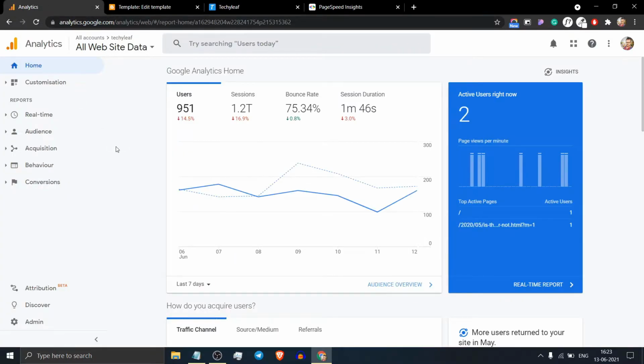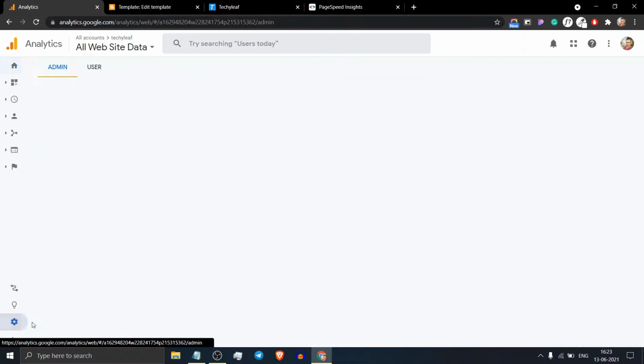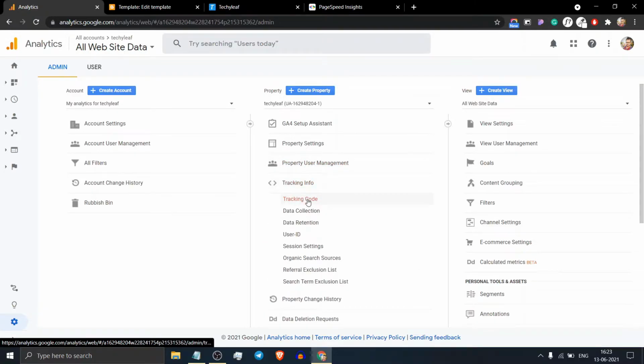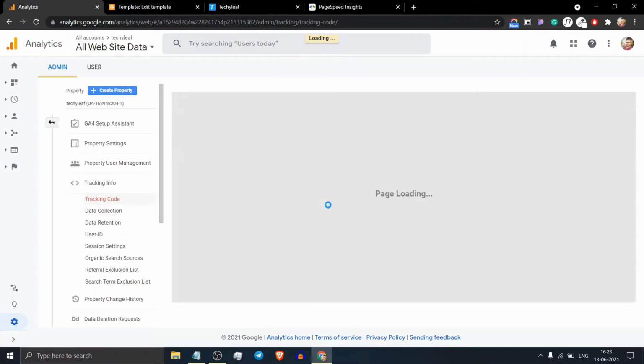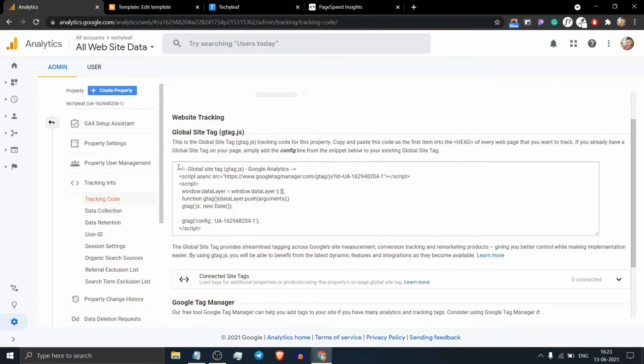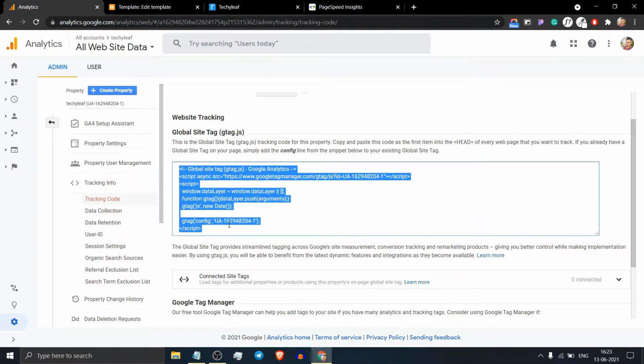So just go to your analytics dashboard and here click on the Admin section. Now here in the tracking info, you will see an option called tracking code, and you can also search for this code in the theme.